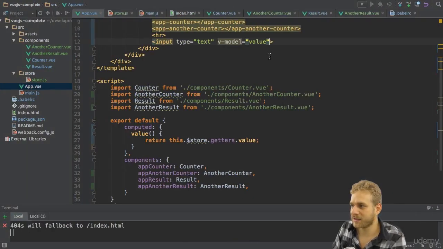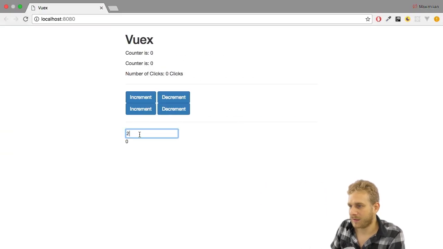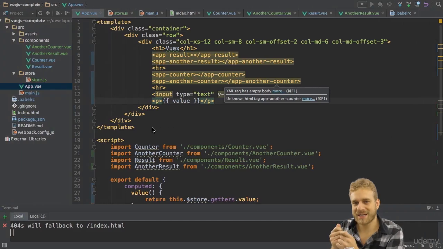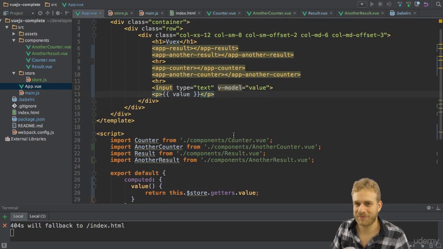We can see this by simply adding a paragraph down there where I output value like this. If I do that, you see it doesn't change if I type up here, because the state in our store isn't touched, because our computed value here is only a getter. We're not able to set it with two-way binding like we want to do here. How can we fix this?